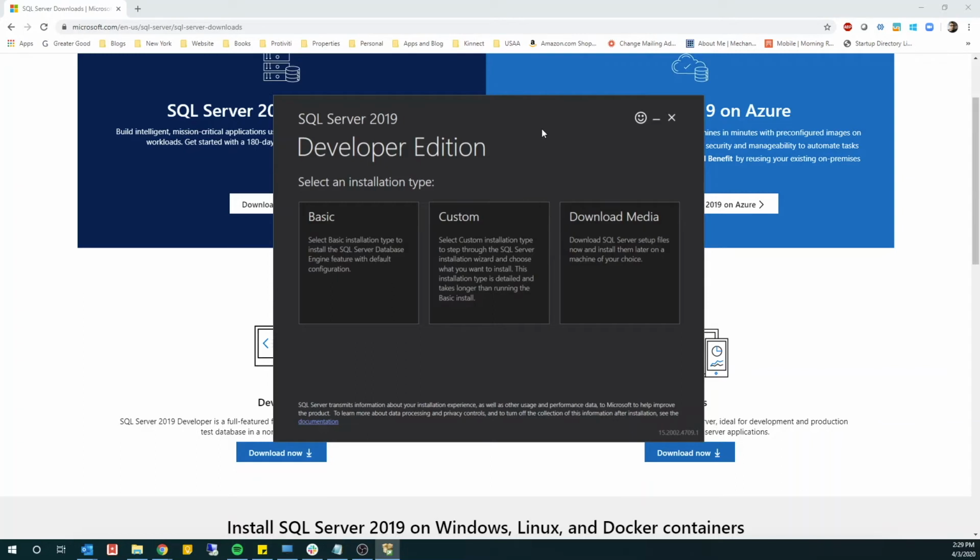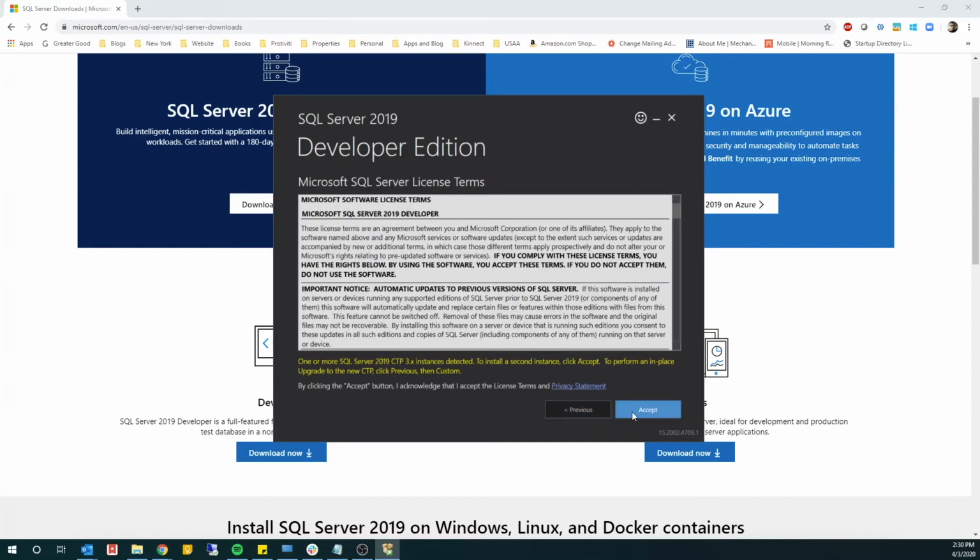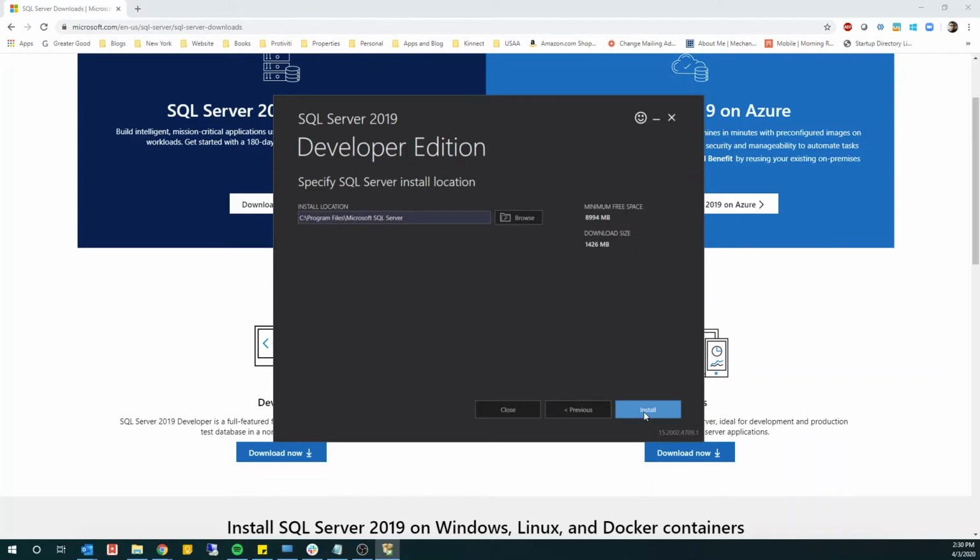There are a couple of different options here, but essentially we're going to install the basic version. This is going to install SQL Server and the basic features, and we can pick additional ones later. So go ahead and accept the license terms, and again, you can keep the install location the same as what it's telling you.